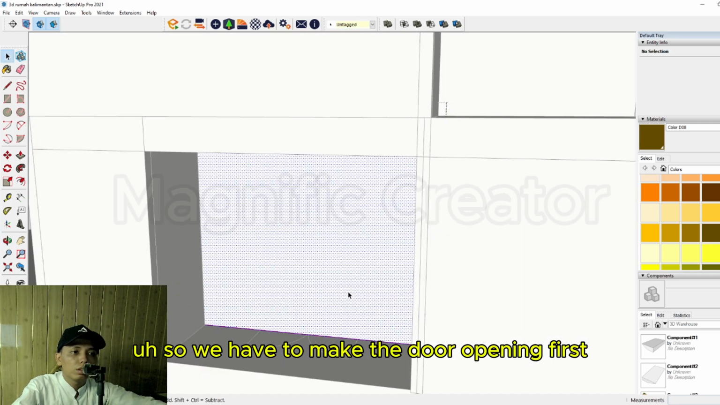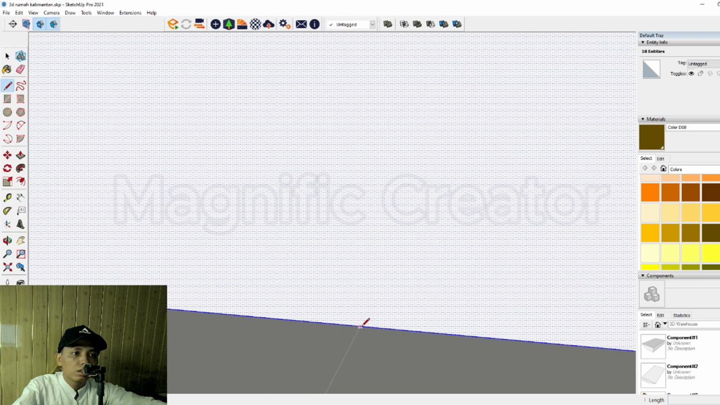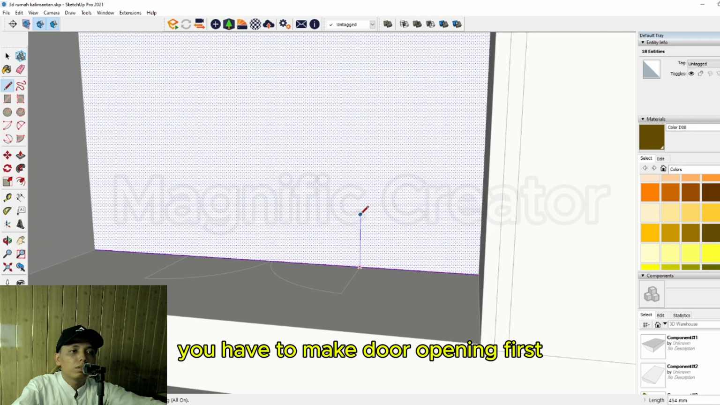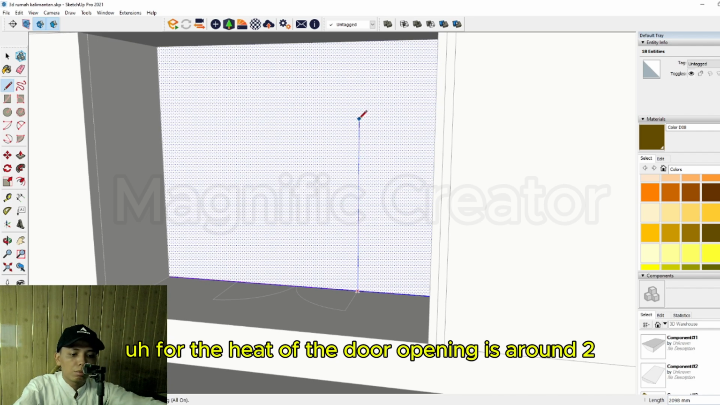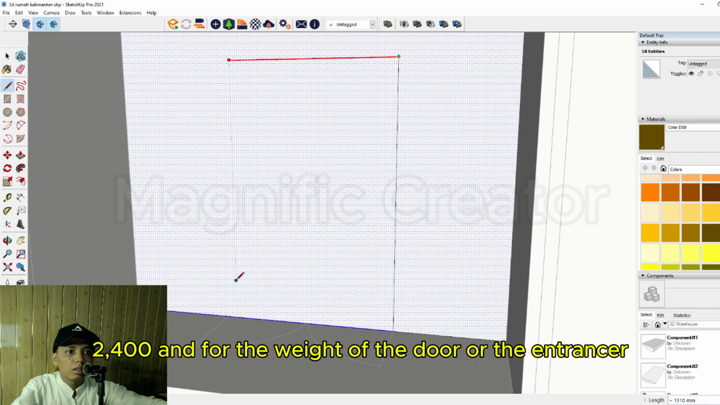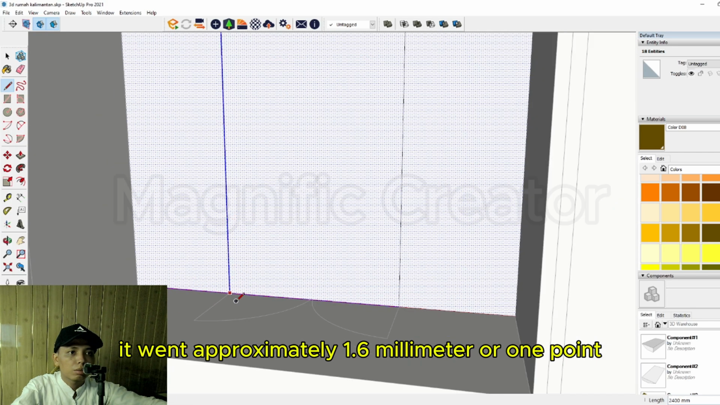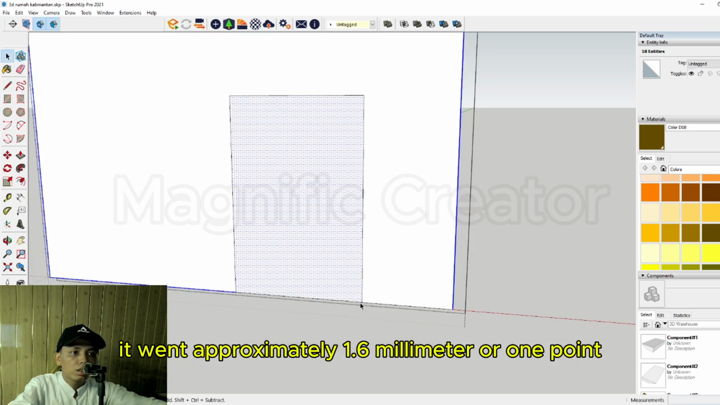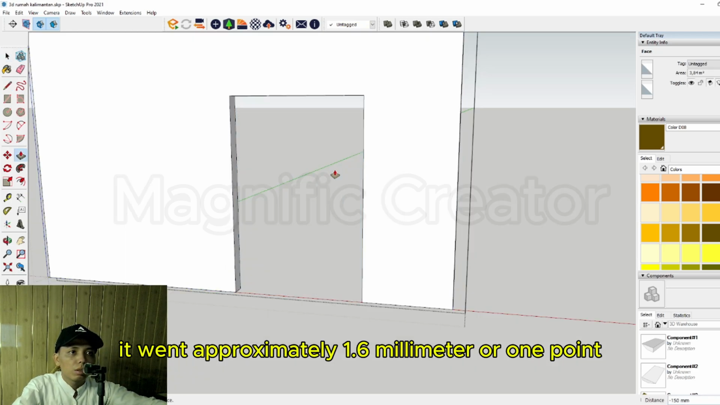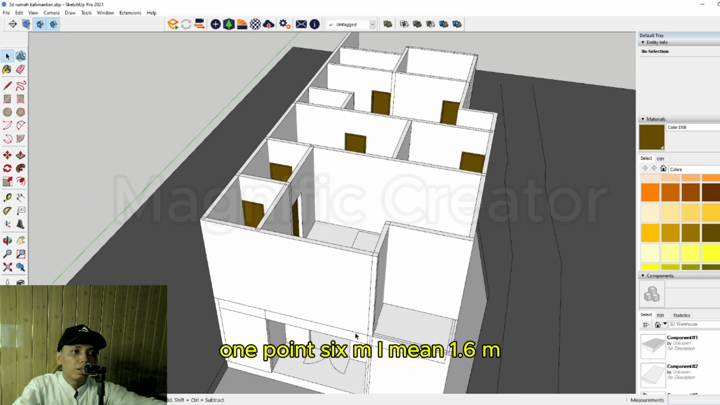Okay, so we have to make the door opening first. The height of the door opening is around 2,400, and the width of the entrance door is approximately 1.6 meter, I mean 1.6 meter.